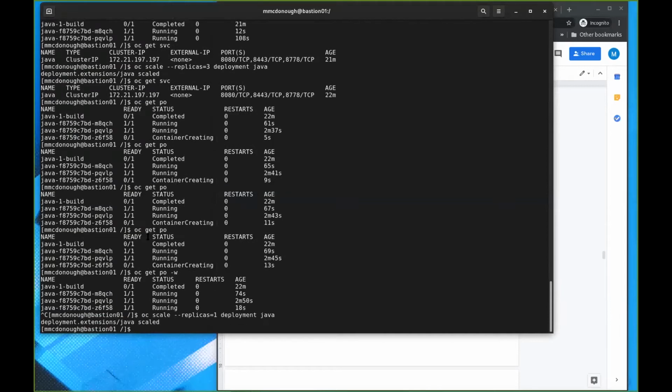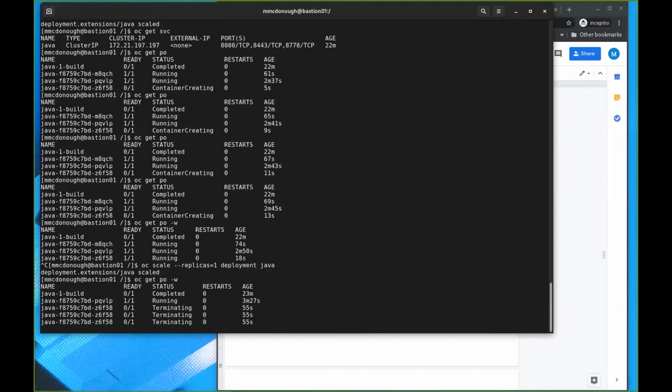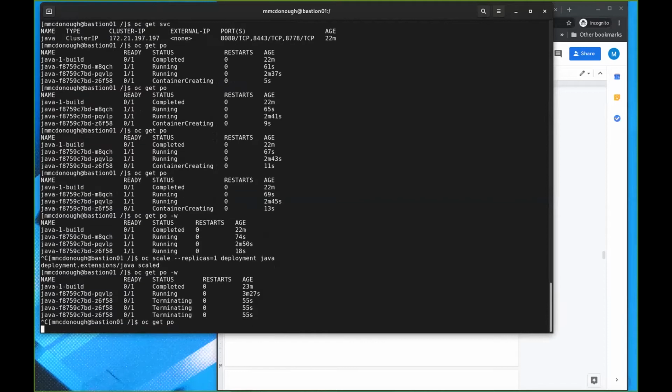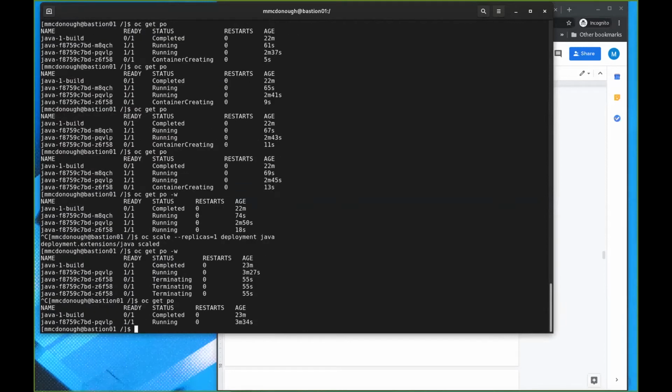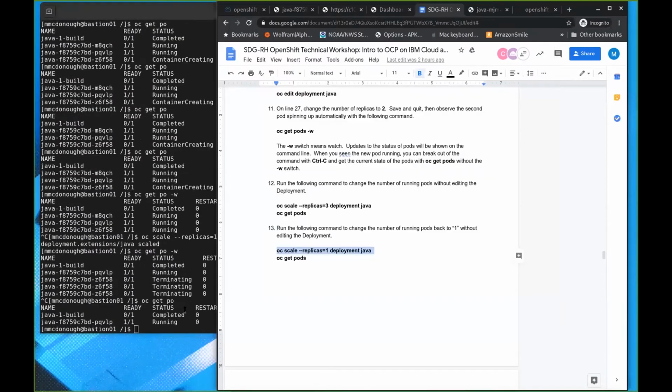So let's scale this back to 1. Oh, there we go. So you saw it was running. I think it's already done, but it terminated. And now if we do OC get PO, we've just got 1 copy. So it would sit there until someone made a change, for example, the number of replicas.